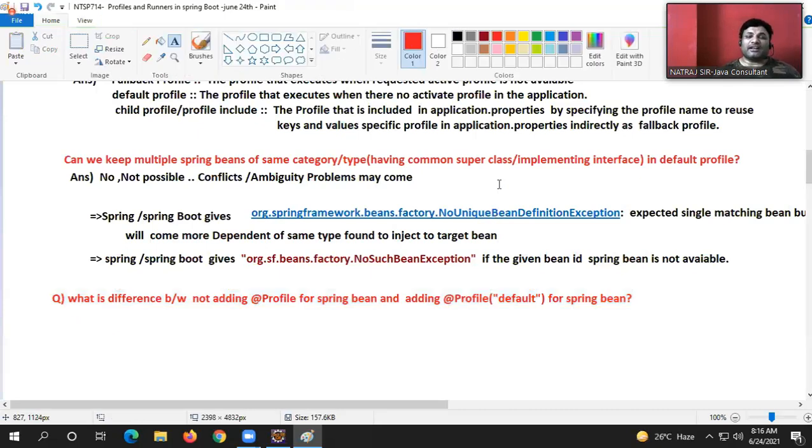When @Profile is not added for any Spring bean, that will work for all the profiles and for no profiles. It will work in the no-profiles environment and all the profile environments, right? But @Profile("default") will execute only when no active profile is specified. If any profile is specified, that bean will not participate in that environment. So that's why for service and controller, did we write any @Profile? No. That means I want to see that one running for the no-profile environment, right?